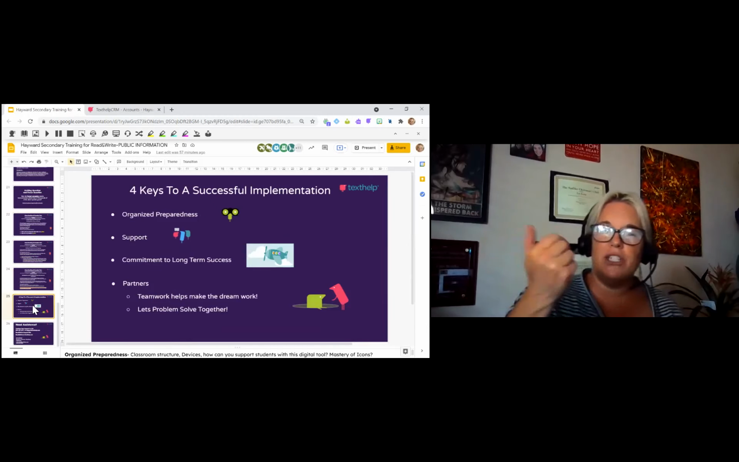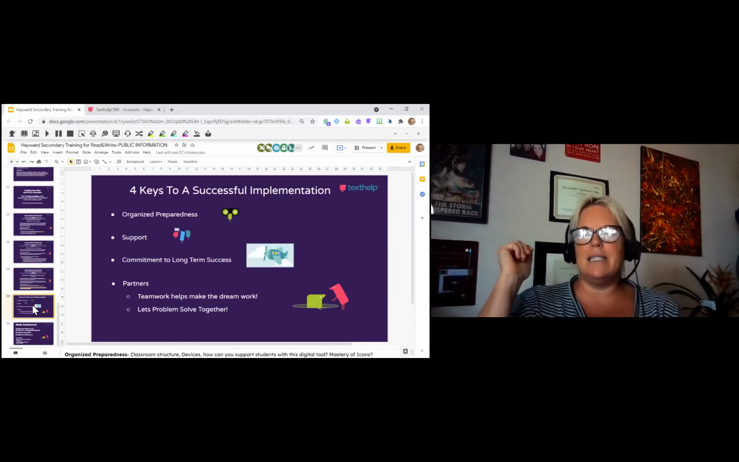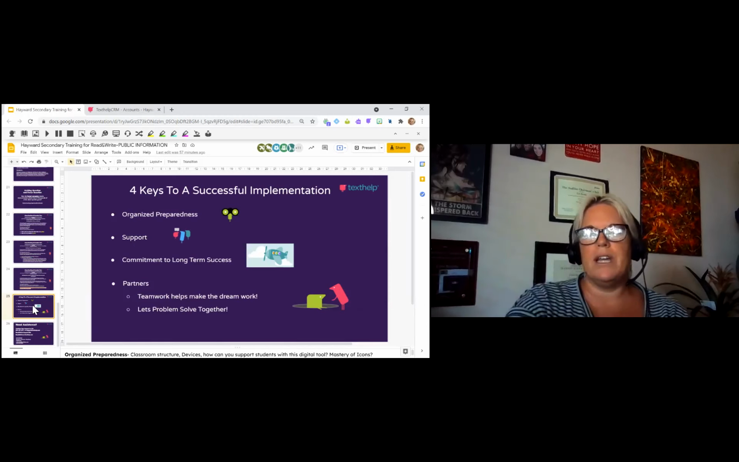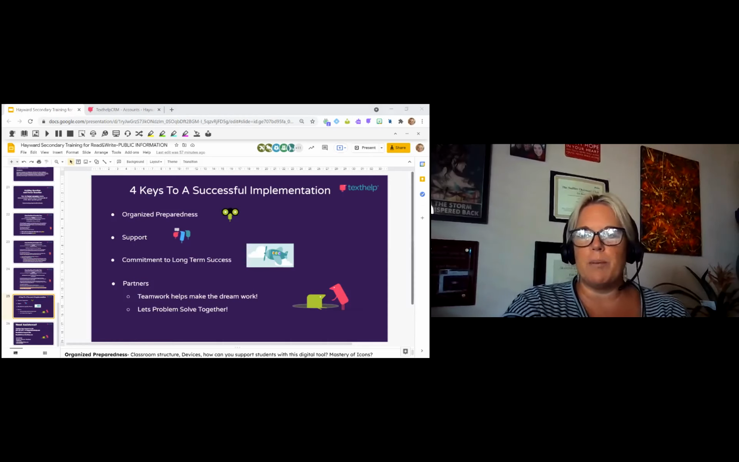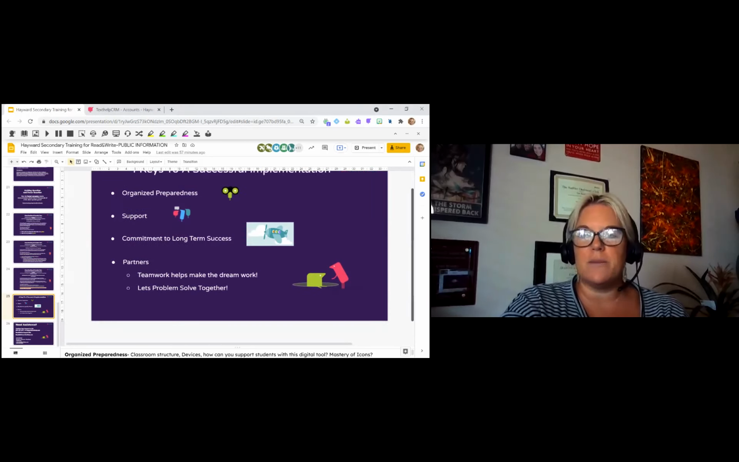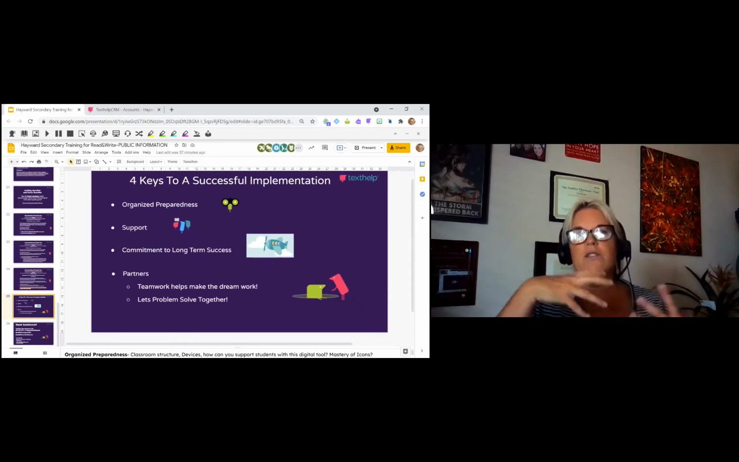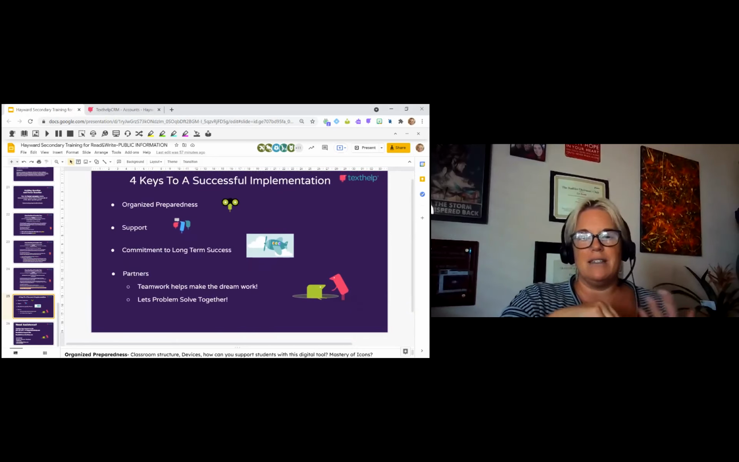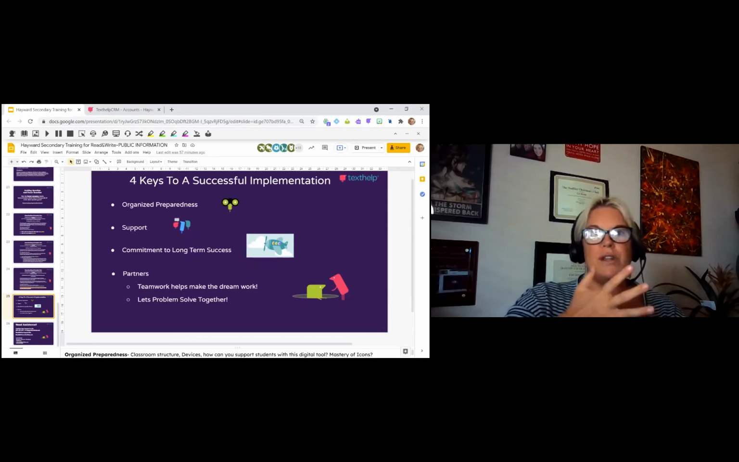And then we're just going to come into our ending slides and really learn about 4 keys to successful implementation that we love to go over at the end of this. And the first is organized preparedness, making sure that your classroom structure is in a space that really works for the students, making sure your devices and your supports for the students are in place with your digital tools, your mastery of icons, not only that you're mastering them, that you're giving enough support for those students to be able to master them as well.